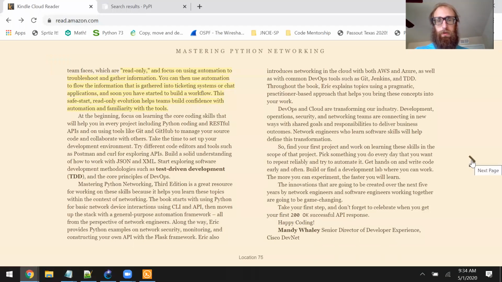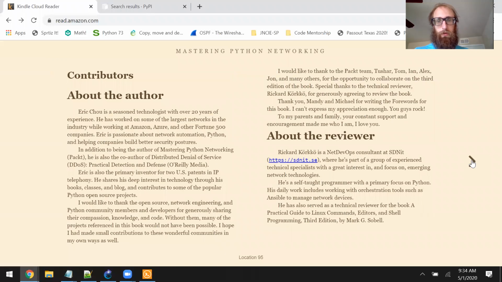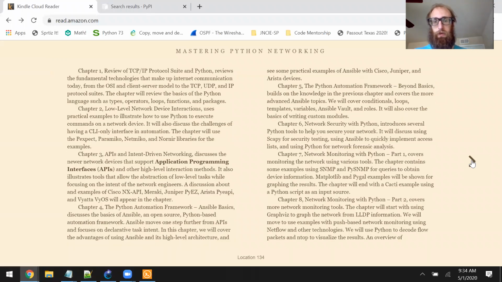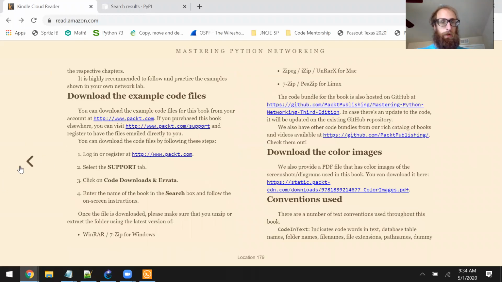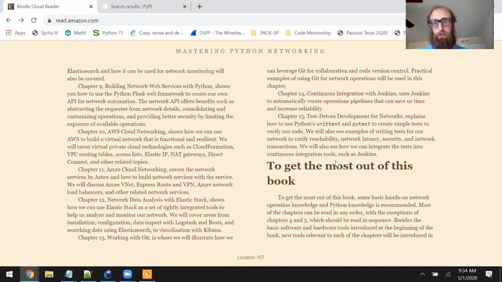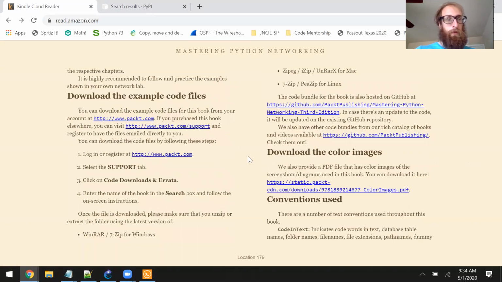Okay, so I'd like to get into the dirty details and actually do some coding, but reading the preface and all that is not going to get me there. So I will read how to get the most out of the book. To get the most out of this book, some basic hands-on network operation knowledge and Python knowledge is recommended. Most of the chapters can be read in any order, with the exceptions of chapters 4 and 5, which should be read in sequence. Besides the basic software and hardware tools introduced at the beginning of the book, new tools relevant to each chapter will be introduced in the respective chapters. It is highly recommended to follow and practice the examples shown in your own network lab.